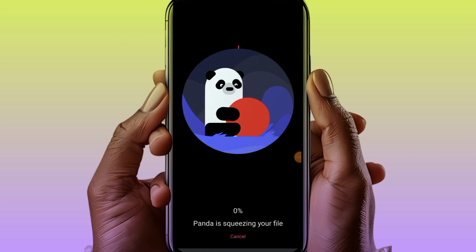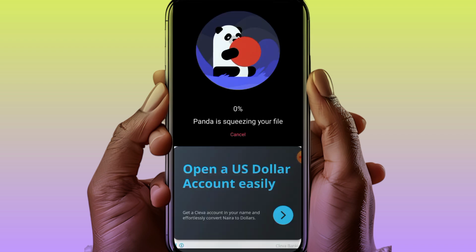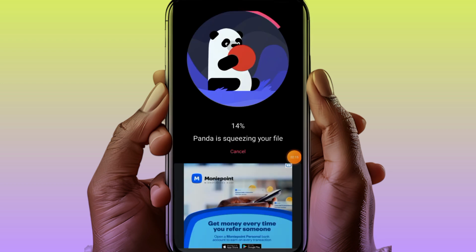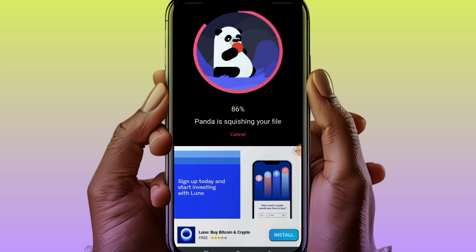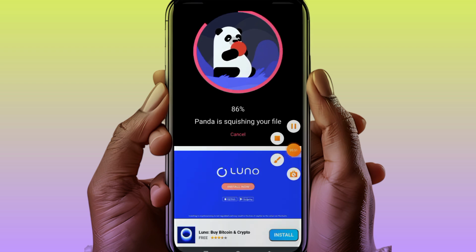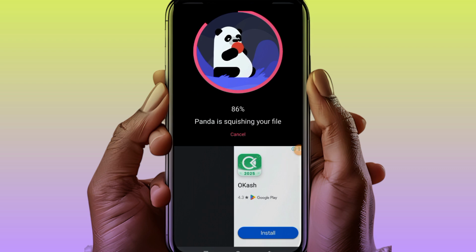Then you see that the file has started squeezing. So you allow this file to squeeze and compress up to 100%. Let's wait until our file comes up to 100%. If you look right now, our file is now 14%. So you have to exercise a little patience and wait till it's 100%. Right now, our file is 86% already, so we're going to wait more.